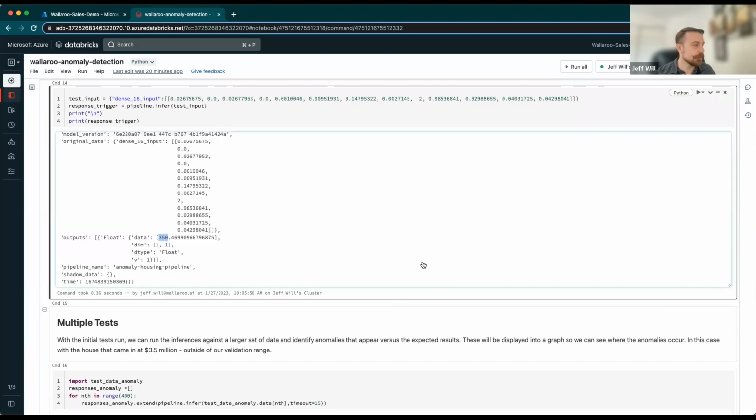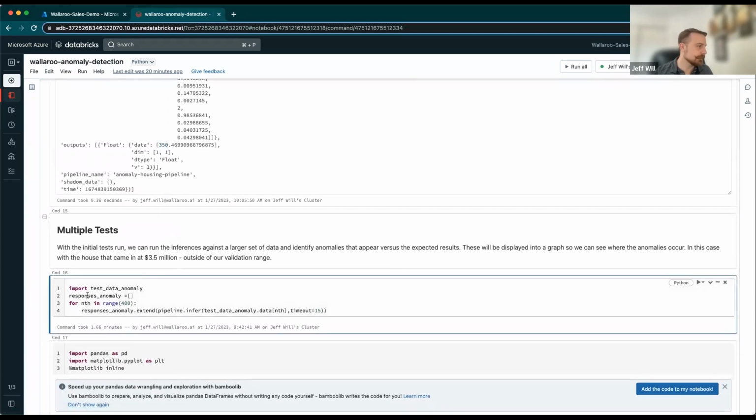Lastly, I want to show you running multiple tests through the system. So I'm going to run a set of data that I have. I'm going to run 400 inferences and see what the distribution looks like. The idea here being that if you're a data scientist, you want to make sure your validation check is at the right place. You don't want too many alarms. You don't want to miss things that really are outside the range. So let's run through and see what a distribution looks like.